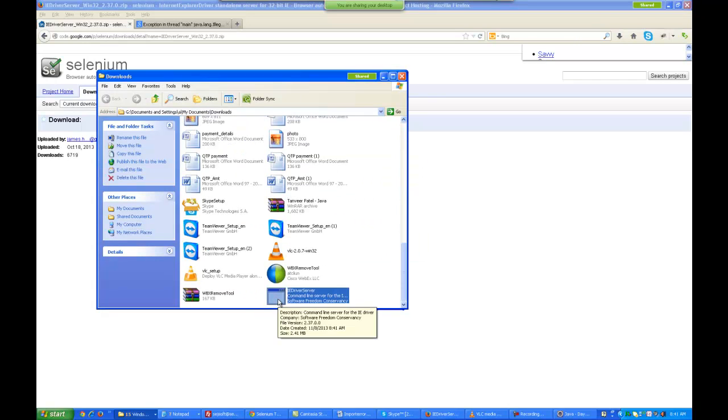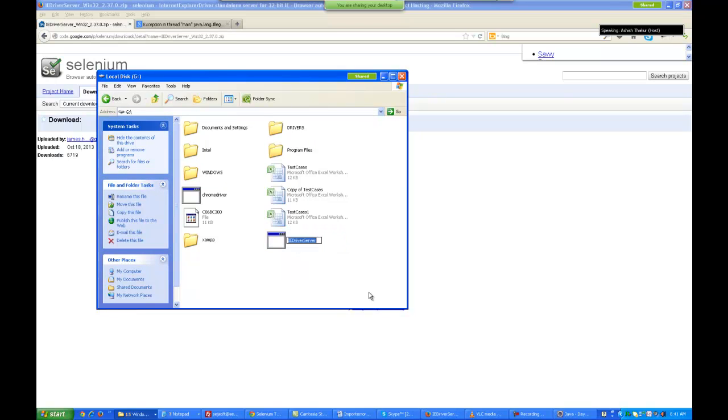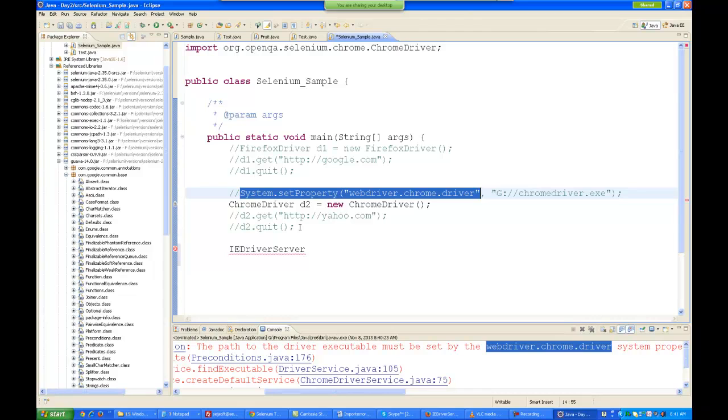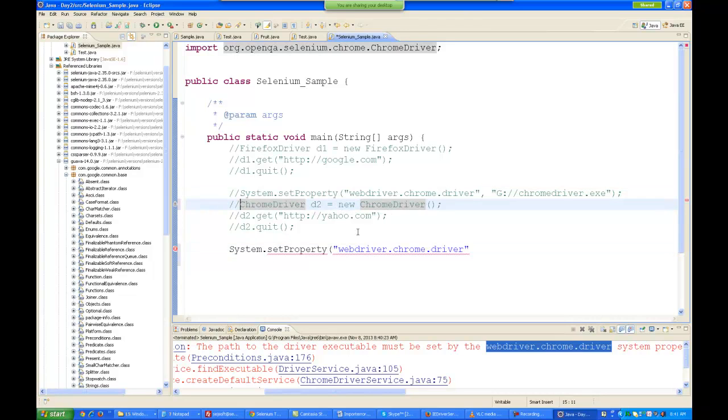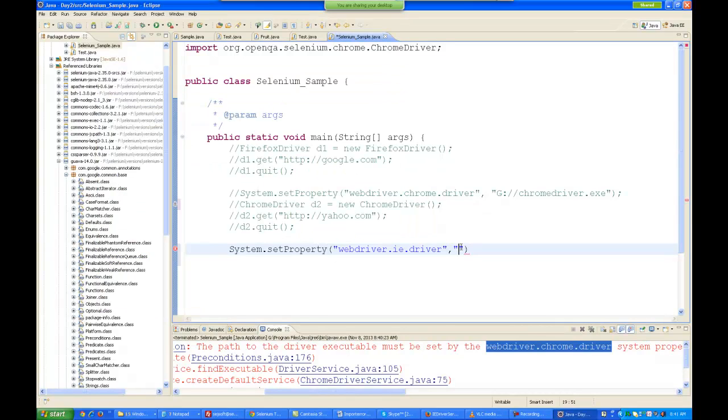Extract it. This is IEDriverServer. Keep it in your G drive, right? And all you need to do is set the system property again. You need to write System.setProperty. In case of IE, you need to write WebDriver dot IE dot driver instead of Chrome. Now many times people write capital letters or something. Look, don't do that. Java is a case sensitive language. It has to be in lower case, and the path to the exe file of IE which you have downloaded, IEDriverServer.exe.